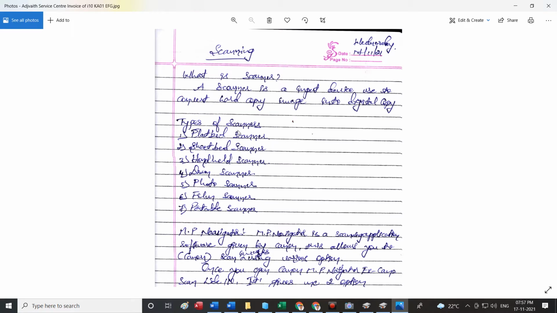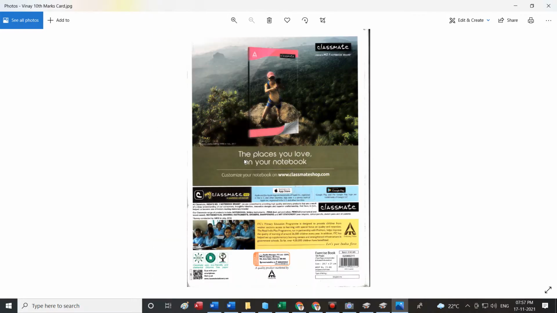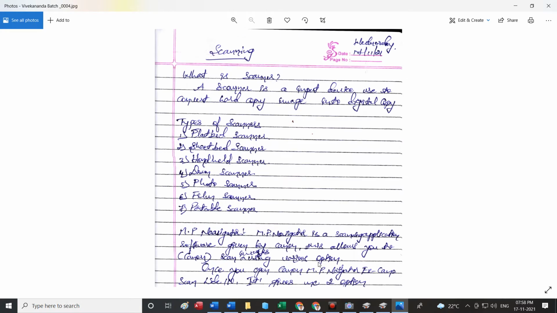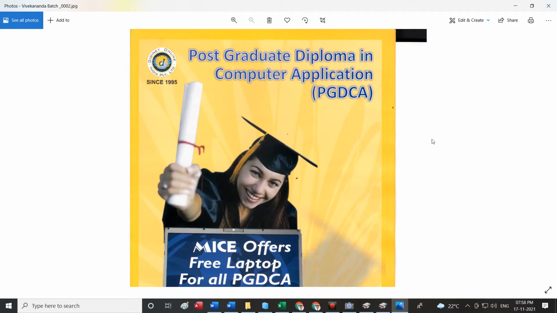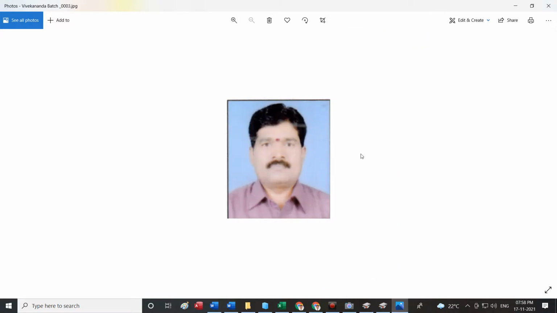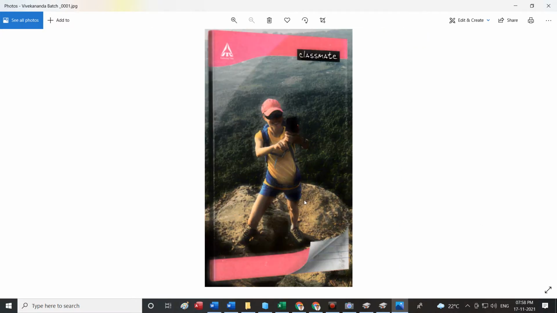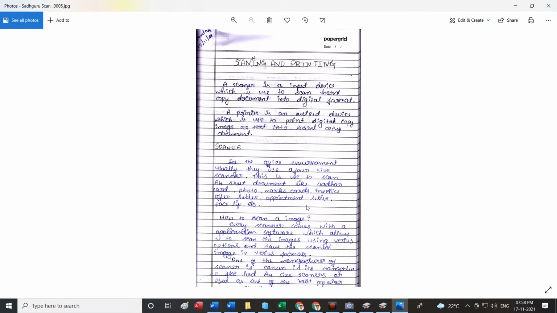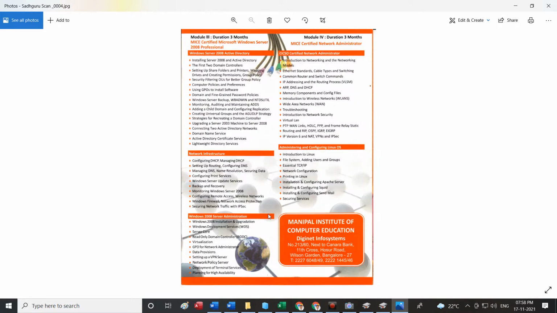Here is a notes by one of the students. Here is a back end of the notebook, classmate notebook. Here is a cropped image of the classmate notebook. Here is a first page of a brochure, PGDCA. Here is a photograph of one of the students, and here is a notes of one of the students. Here is a notes of one of the students, scanning and printing.